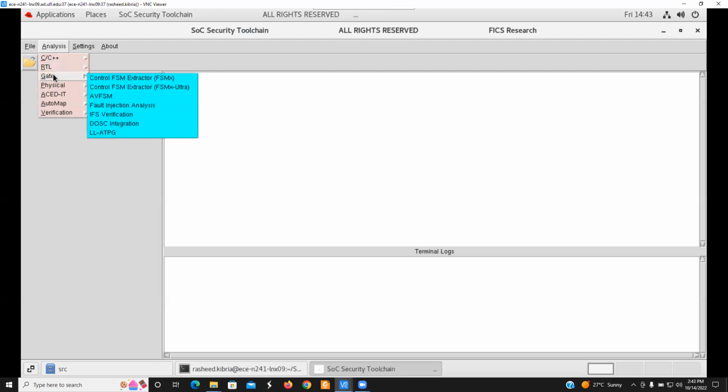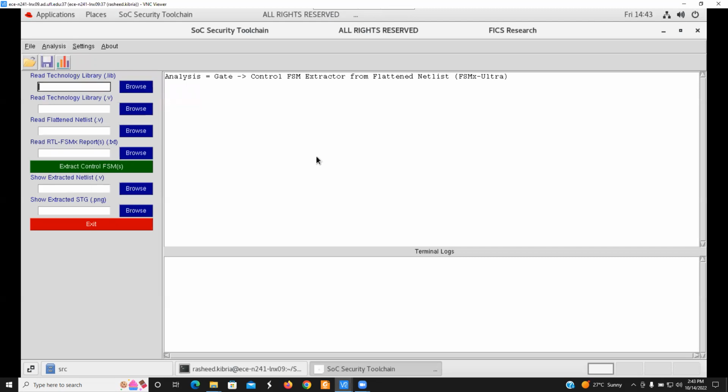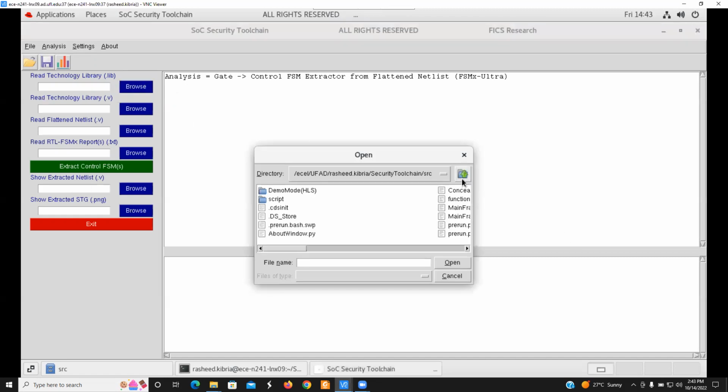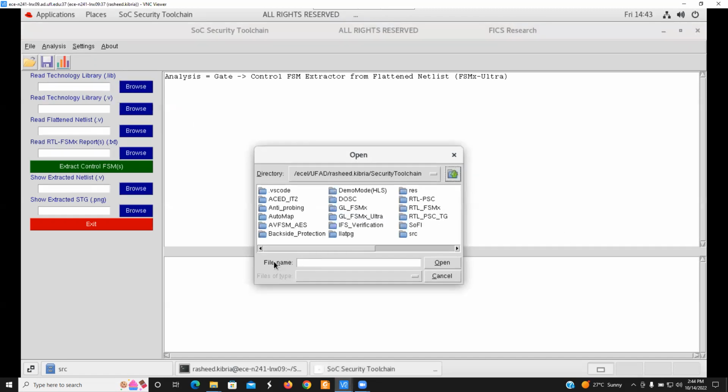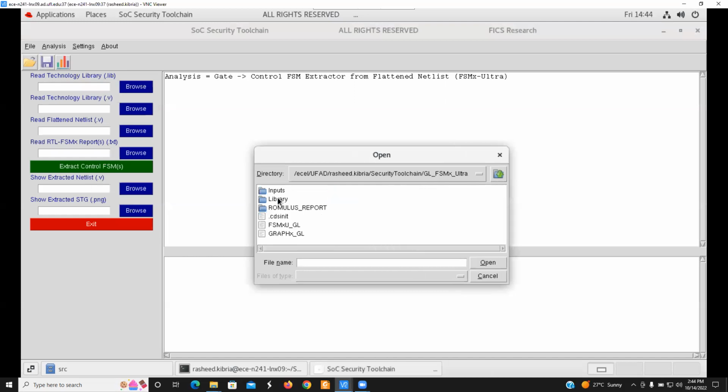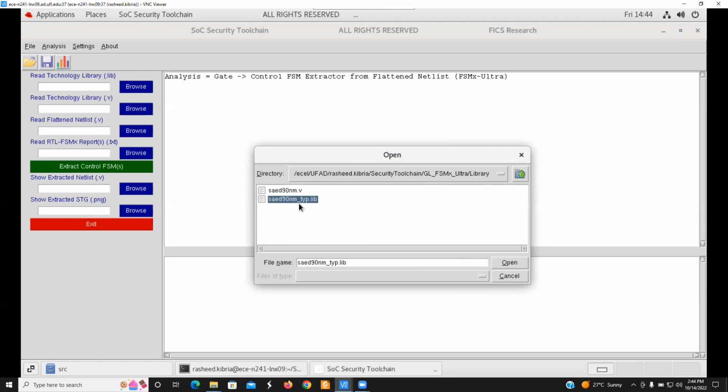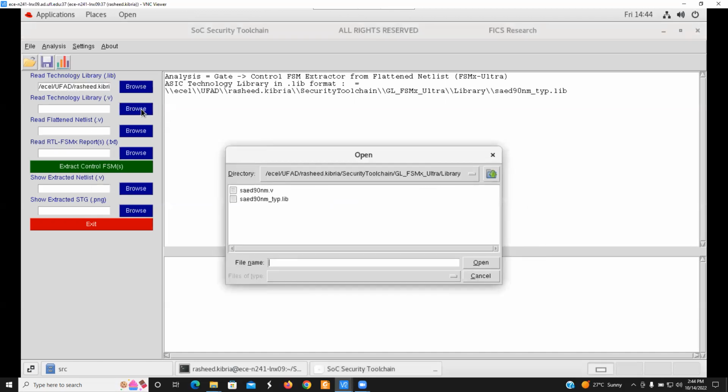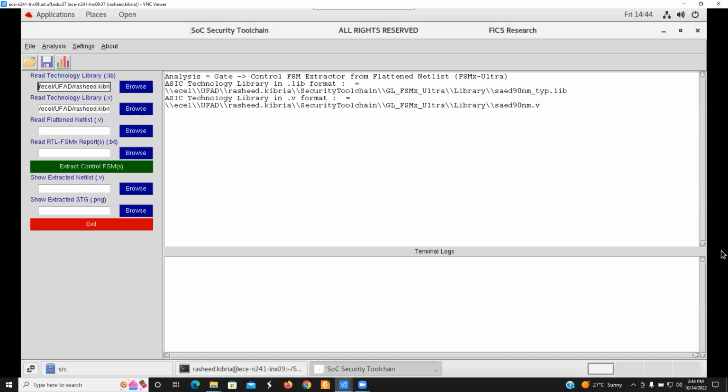So you can find the tool inside this FSMx-Ultra folder. If you select it, it will open up a graphical user interface. The first thing you have to do is add the technology library in .lib format. You can find that inside this library file, and I select the 19 nanometer typical library. Next, I add the technology library in .db format.